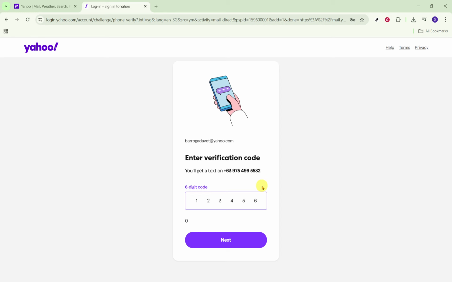Yahoo may show a confirmation message and then take you straight to your new inbox. If you see any optional setup screens, such as simple preferences, you can accept the defaults and move on. That's it, you've created another Yahoo email account.